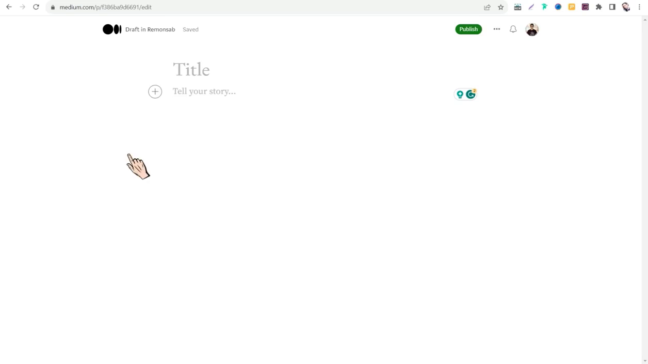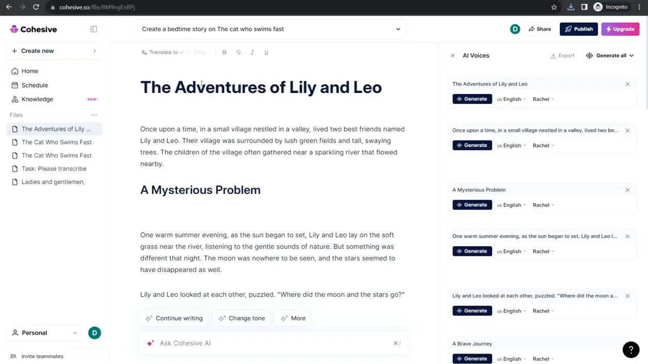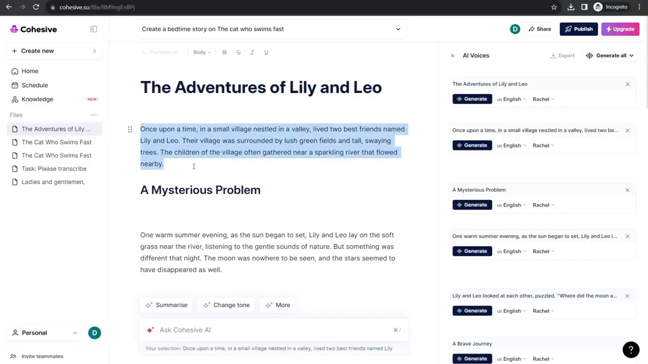So here in Medium, you can take advantage of its huge traffic and its enormous authority on google.com to get a lot of traffic. So your story would be available to a lot of people. So now we can paste here the story that we have crafted on cohesive.so. So now we can go back to Cohesive, okay, and grab your copy.